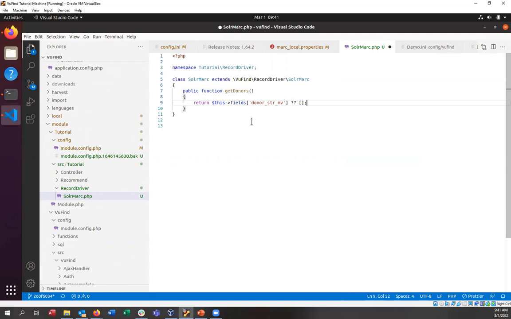So in all of the record drivers extending SolrDefault, there's a property called this->fields, and it's just an array indexed by Solr field name. So this is how you can gain direct access to anything you put in the Solr index. So that is all I need to do there.